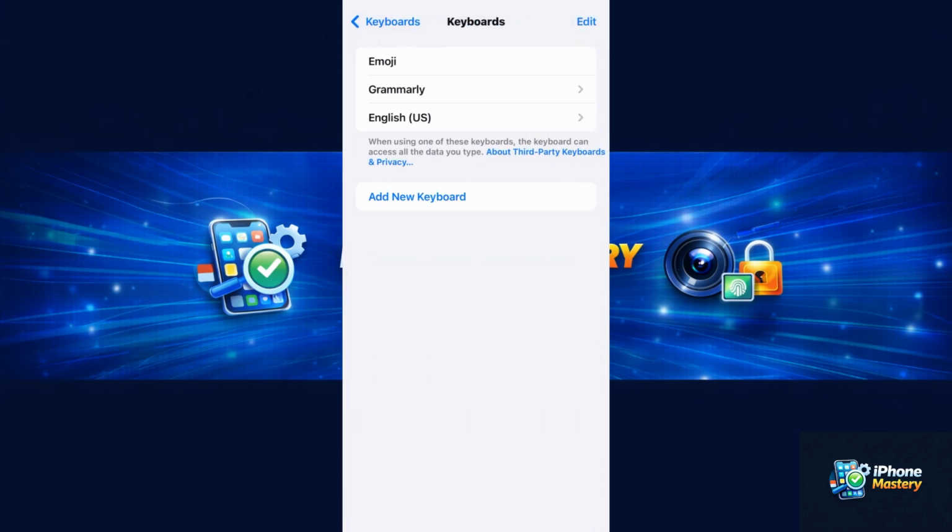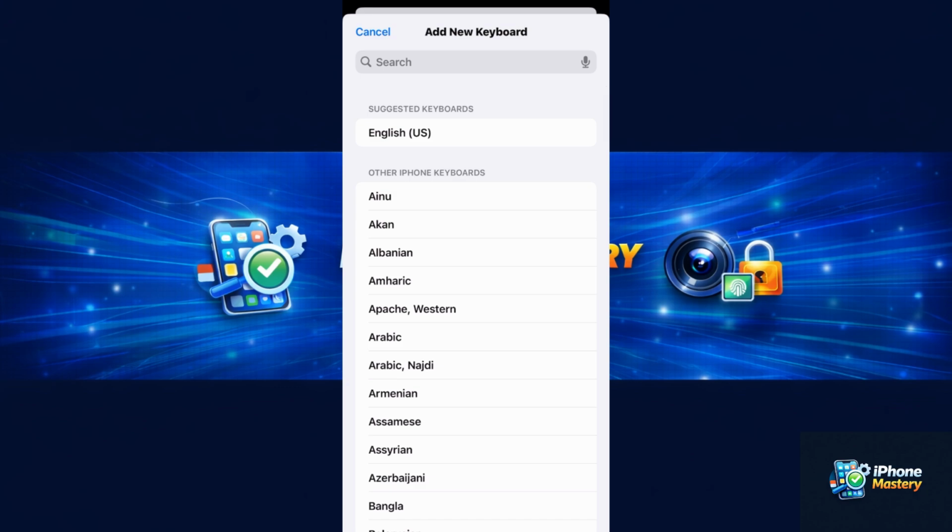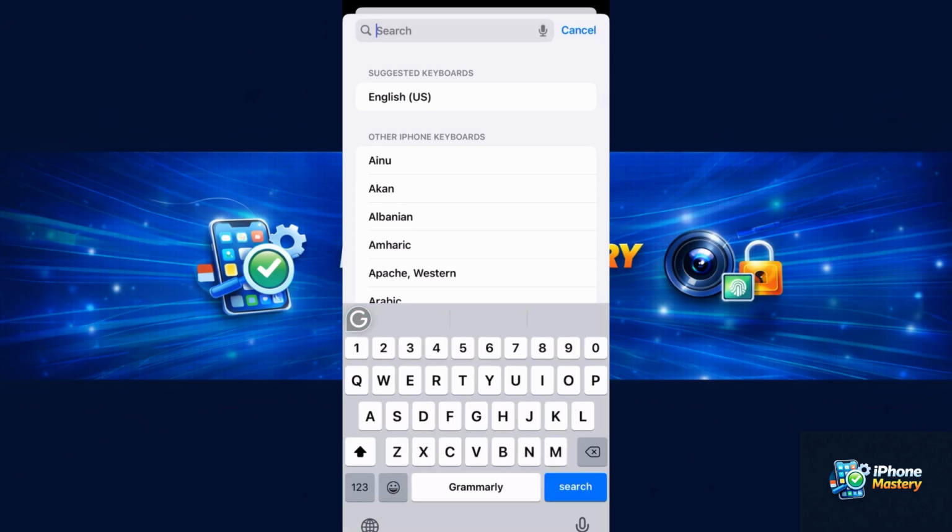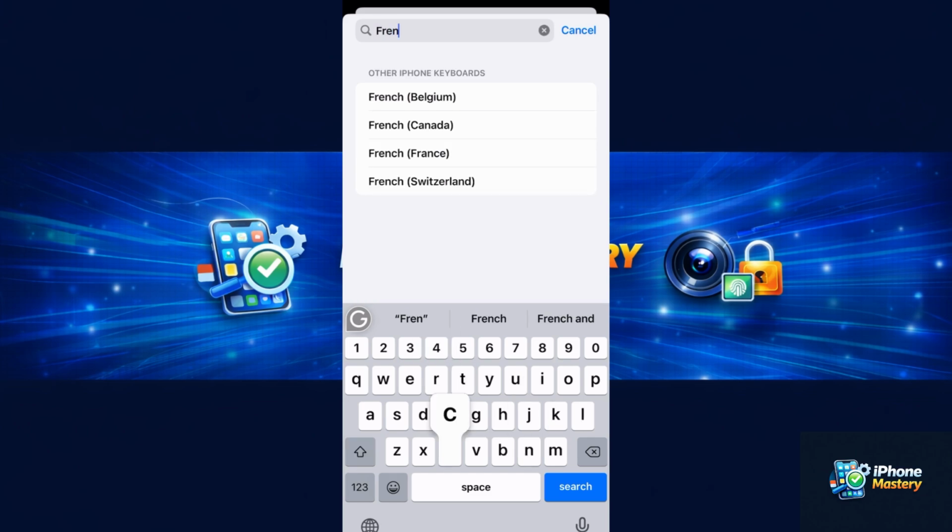Once you tap on Keyboards, to now add any language to your keyboard, this is what you have to do. If you check the down part here, you are going to see where it says Add New Keyboard. I want you to tap on that Add New Keyboard. Once you tap on that, you want to search for the language you want to add. Let's say we want to add French to my keyboard. So I will just select French, France.